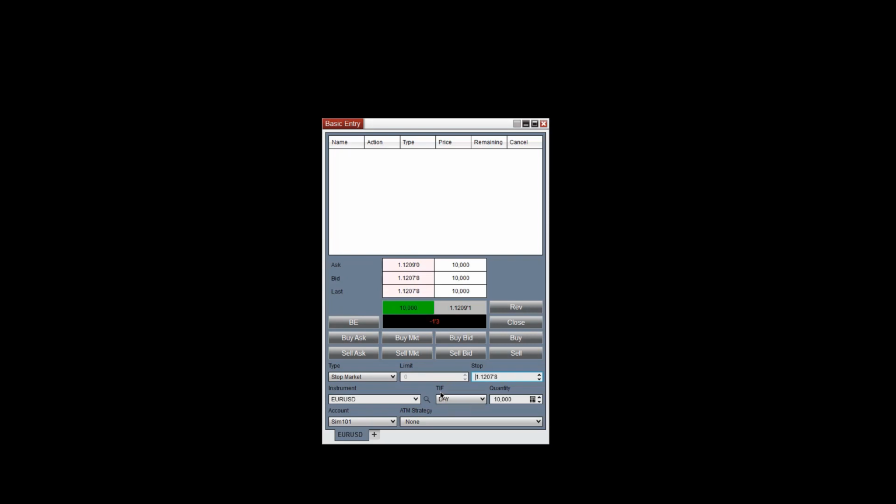TIF stands for time in force, so you can go from day to good till canceled. Quantity is the size of your contract here. You can always hit the quick button here to pick a predefined setting. You can always go up and down here as well. You can also put in your own size if you'd like, just by typing it in. Account, you can switch between a SIM and another account, however many accounts that you have.